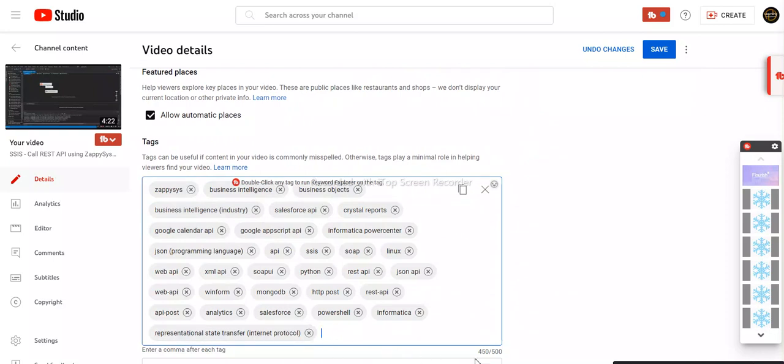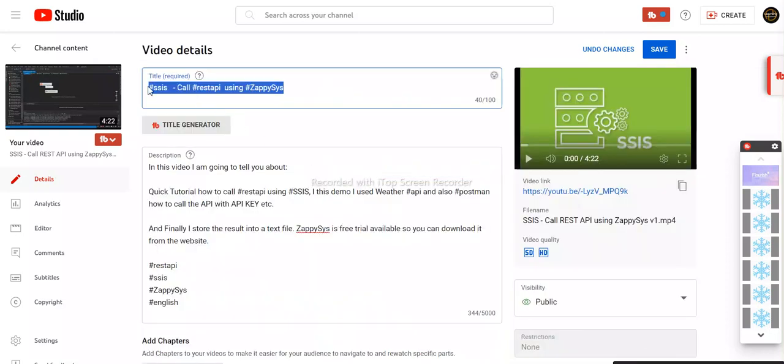Okay, you have a limit of 500 words, within 500 words. So if you don't understand any tag, you can just delete it and write new tags as well. So I am going to correct this as well: SSIS, how to call REST API. We can use a pipe sign as well to distinguish here. Zappysys, demo.